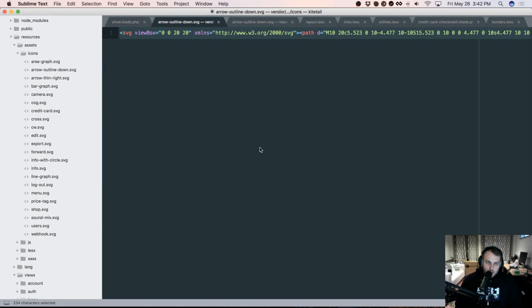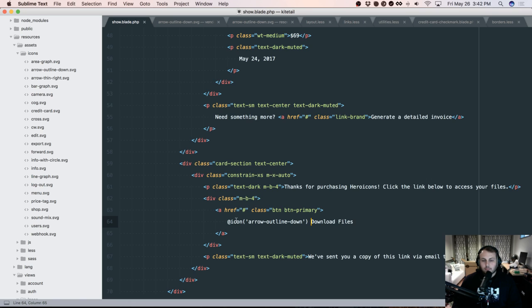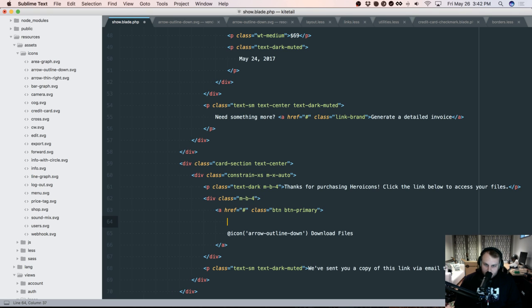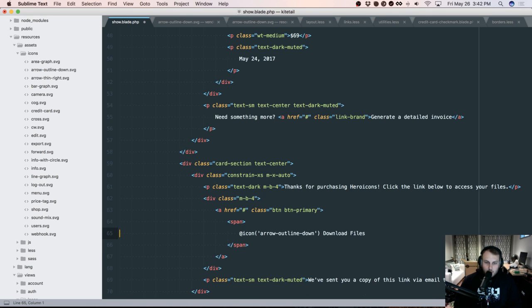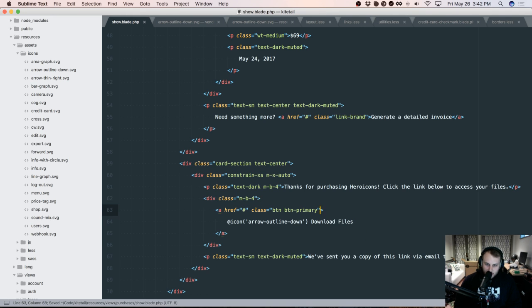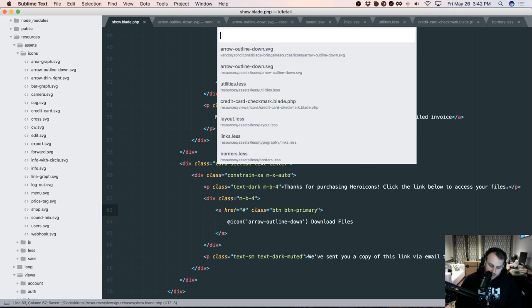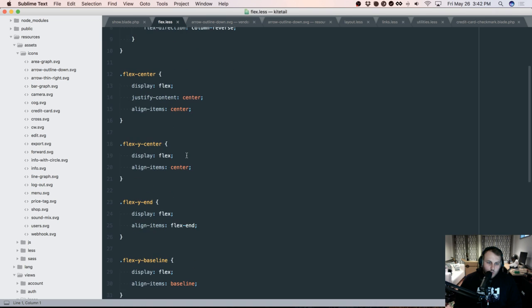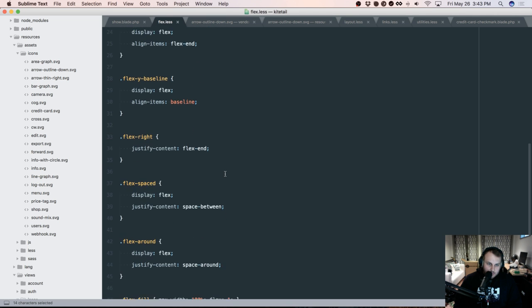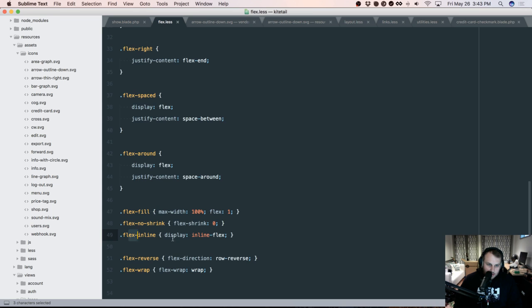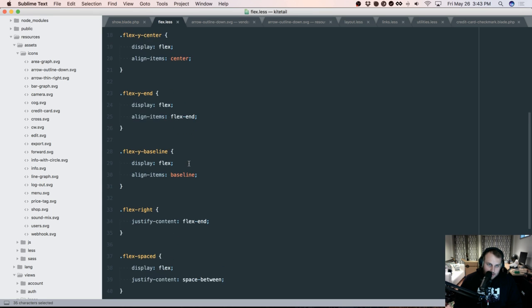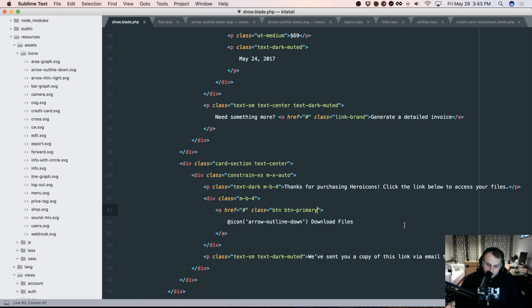So let's use Flexbox to align that in a sane way. I think the easiest way is to sadly do this gross crap. Well, maybe we can put the Flexbox stuff on the button, but I think it's going to have some weird effects. Because we want to use flex Y center, but we don't want to use display flex. We want to use display flex inline. So I think we can do flex Y center, flex inline, and maybe that'll work.